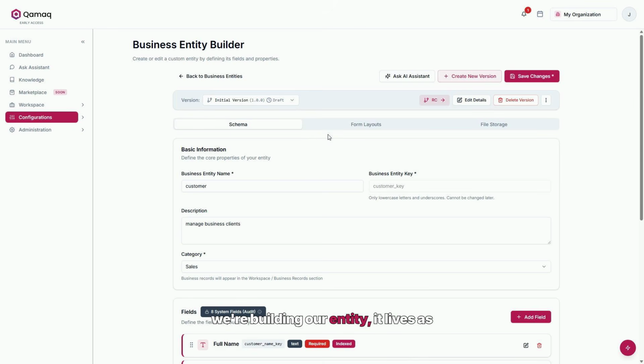While we're building our entity, it lives as a draft. A draft is our workspace. We can change it as many times as we want, and while it stays in that draft state, nobody else is using it to work with. And here's something worth pointing out. Your entity is already a version 1.0. Look up top, above the configuration tabs, at the version bar. On the left, a selector shows you which version you're on, 1.0.0, and next to it, its status, draft.